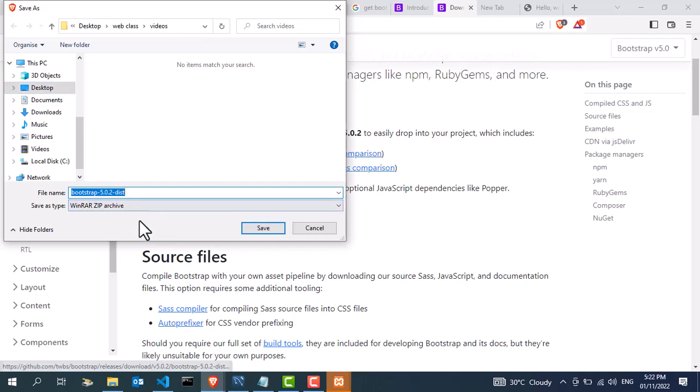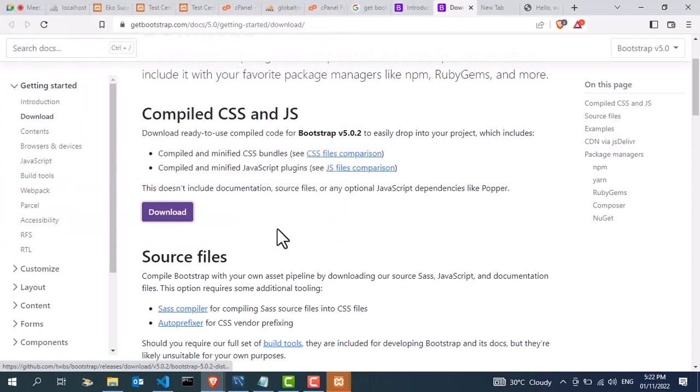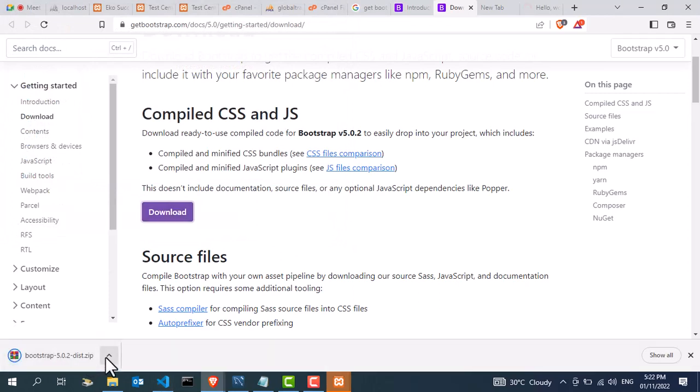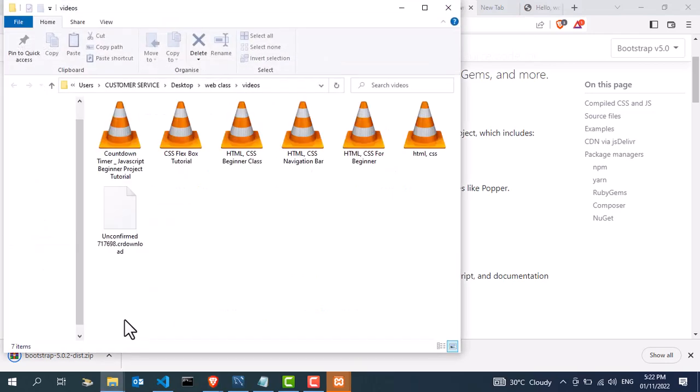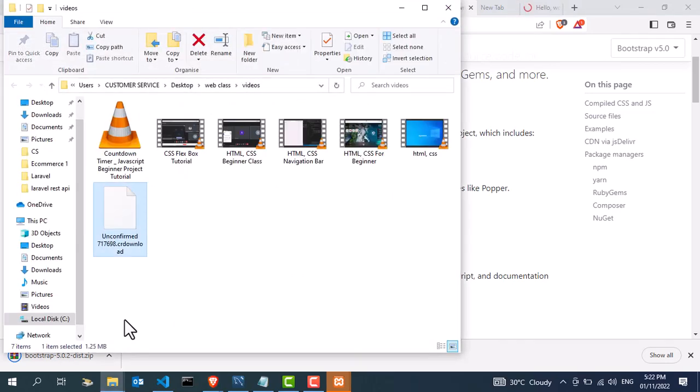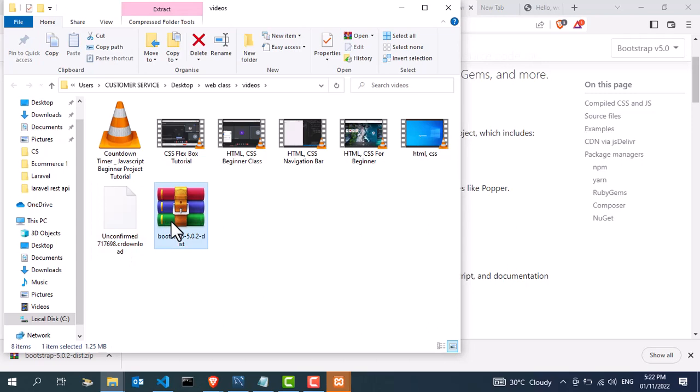So I think I have that. Let me download it here. Okay, in the desktop, fine. Showing folder. So let's finish downloading. Okay, that's finished downloading. So you unzip it.